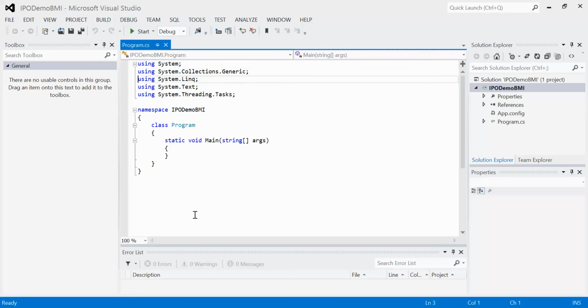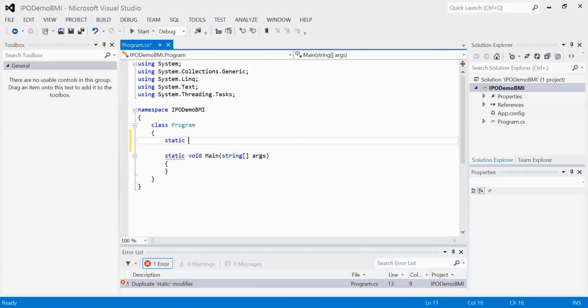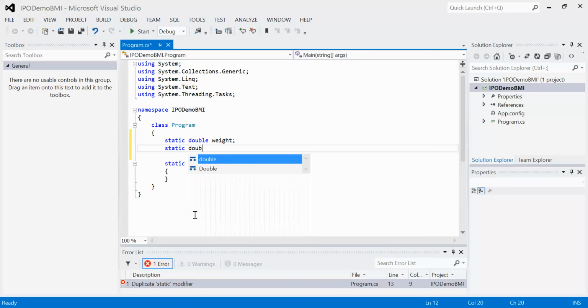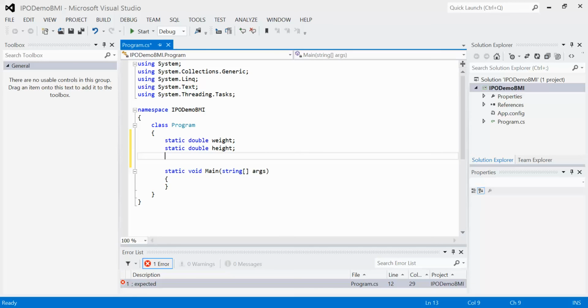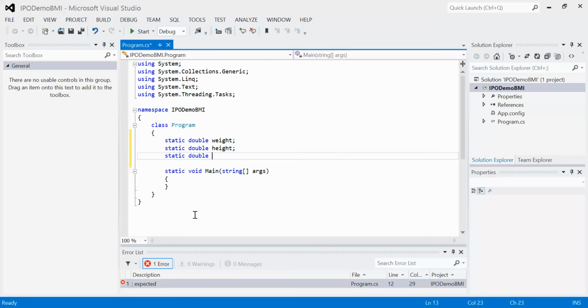So over here in our program, we're going to follow the first piece, which is create our variables. And this is a console program, so we have to start all of our variables with the word static. So I'm going to say static double weight. We have another one, static double height. And then we have static double BMI. So these are all the variables we're going to require.